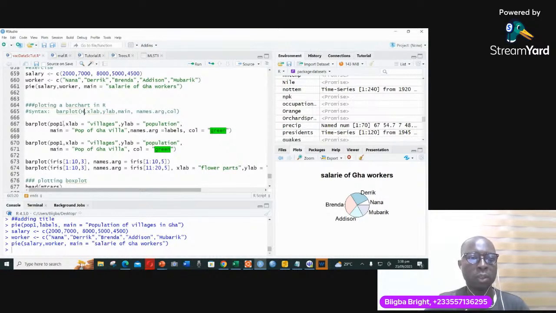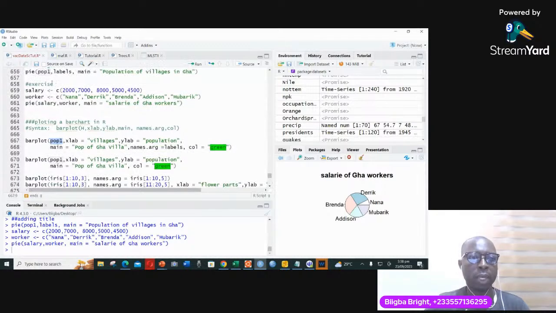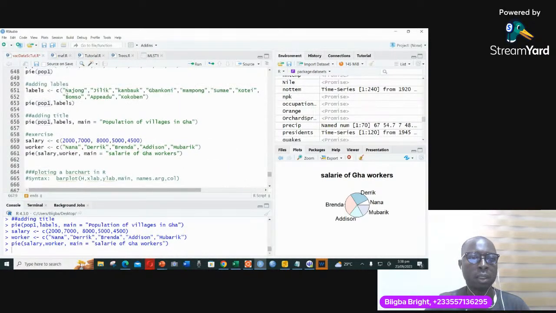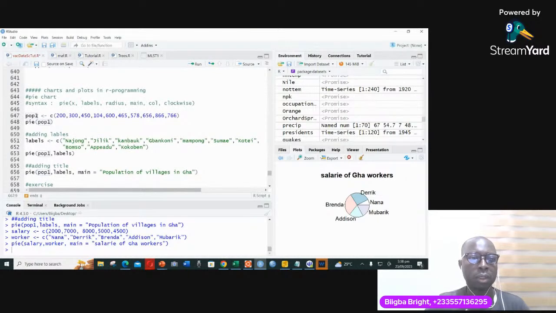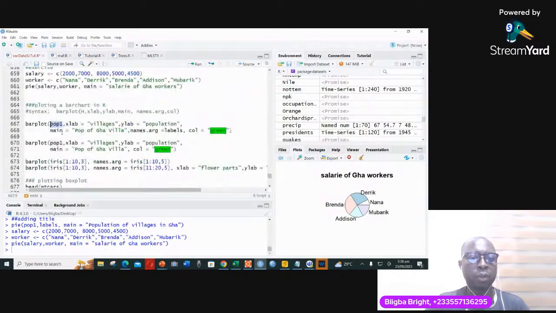So we have bar plot, then we put the population. This is the population, the data we created here earlier, as you can see. So we come here and put our x label, villages, y label, population, the main, that's the title of the graph, and the names dot arg argument. So let me plot this particular one first.